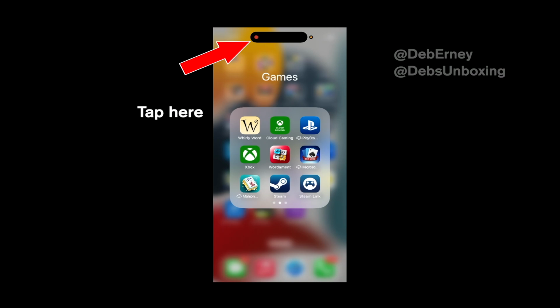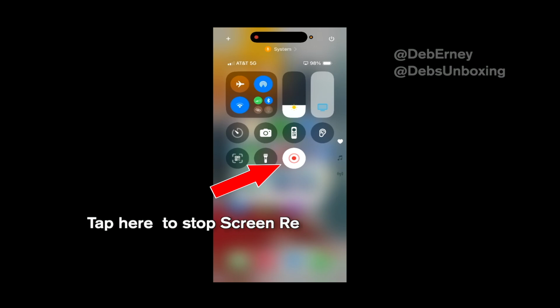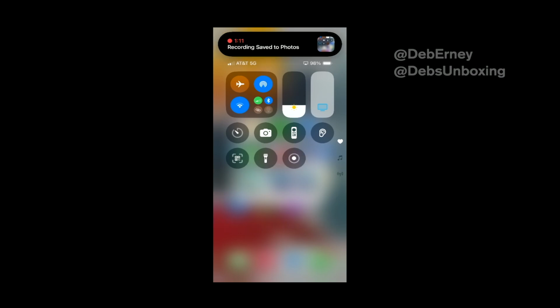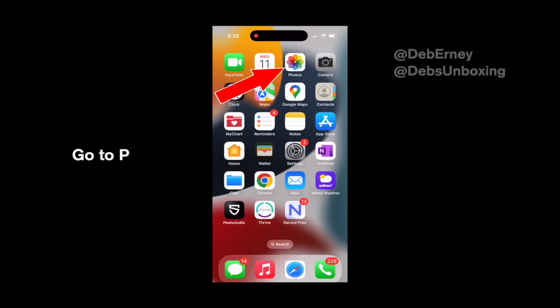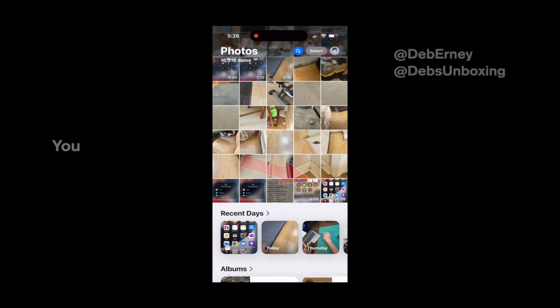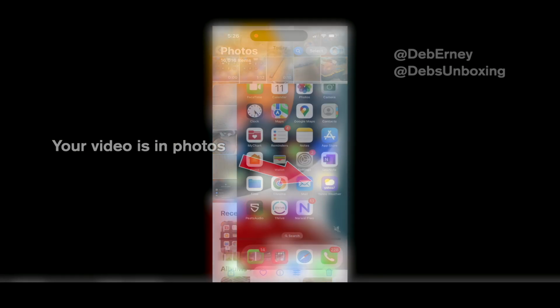And tap the top to bring up your control center. And in your control center, you're going to tap the screen recording to stop it. And go to your photos, and your video is right there in Photos. You can do anything with it that you want. And that's all there is to it.